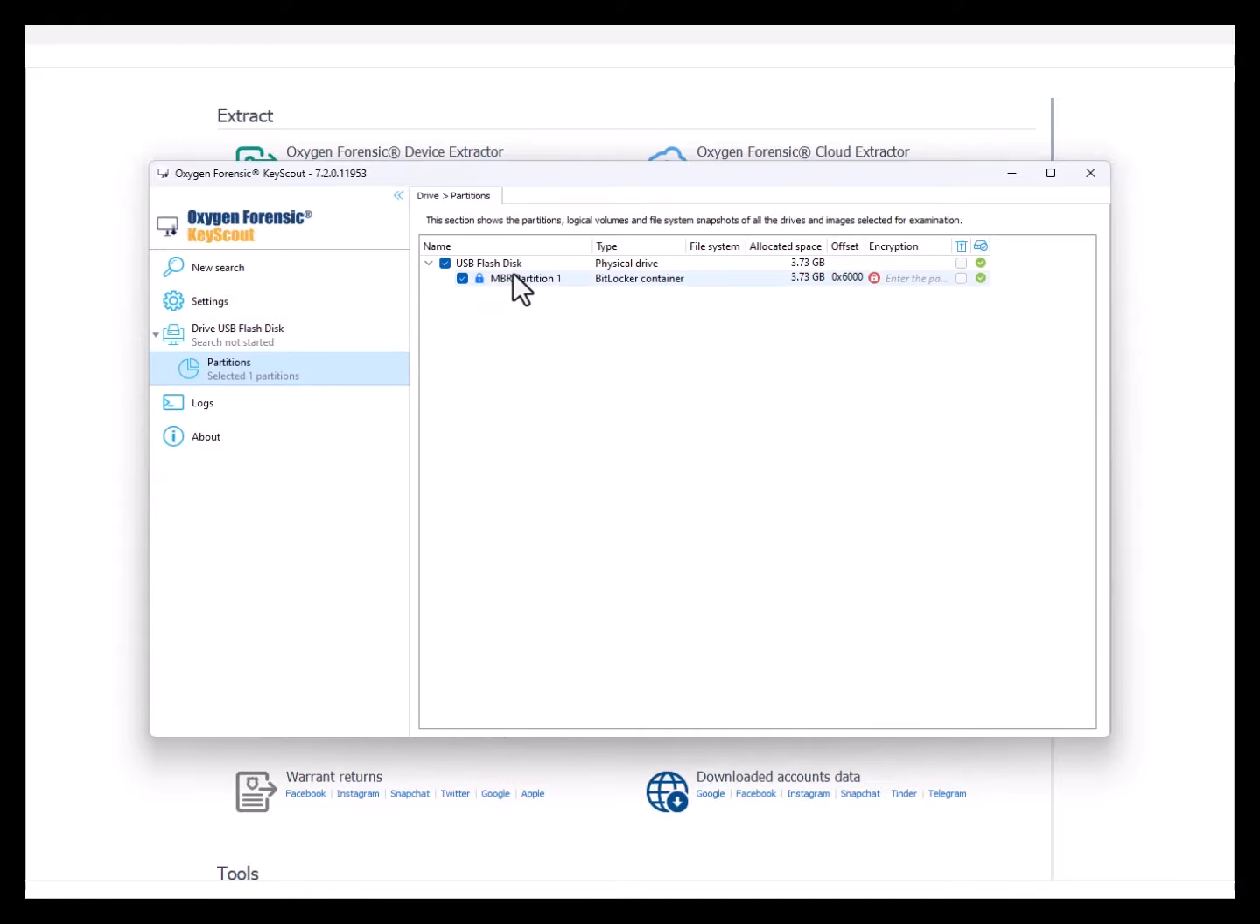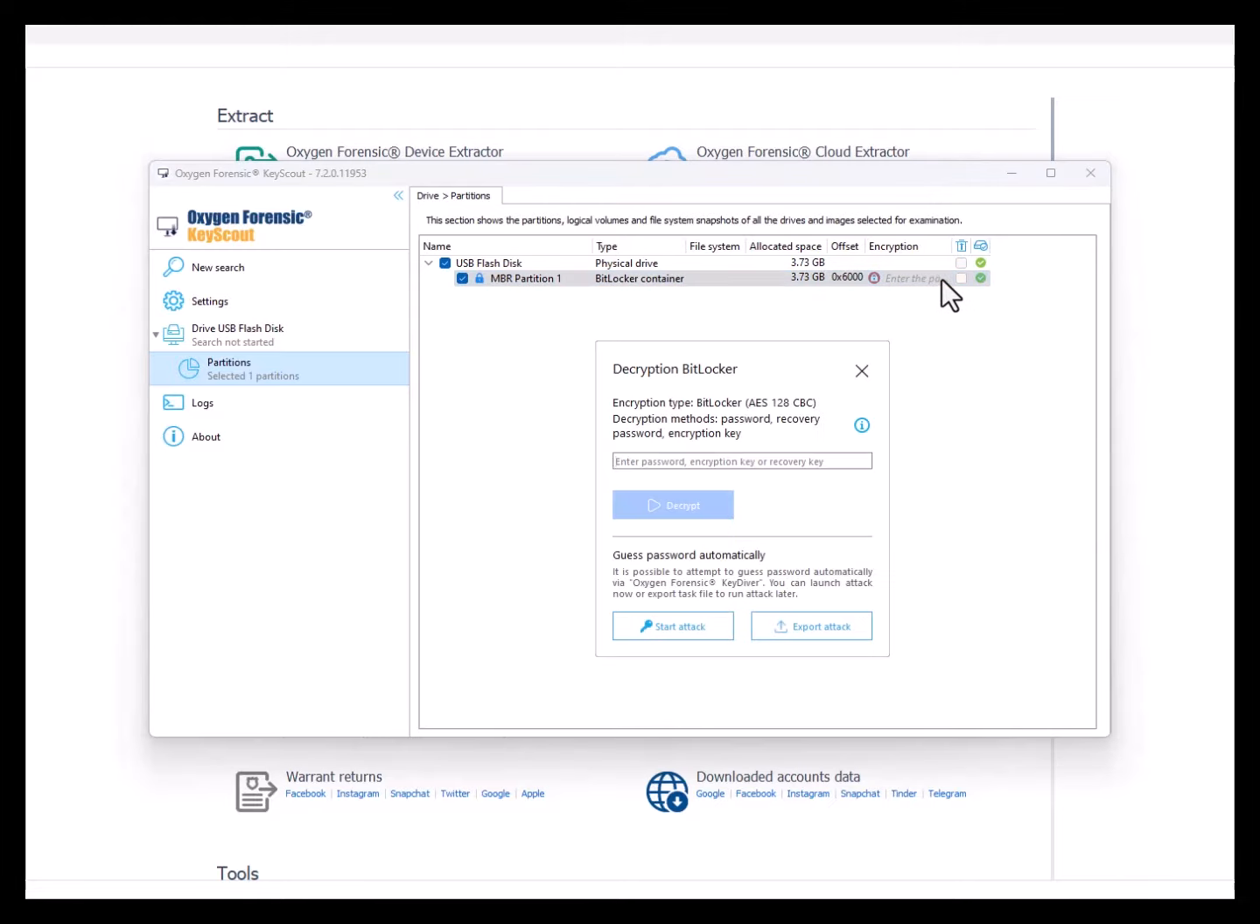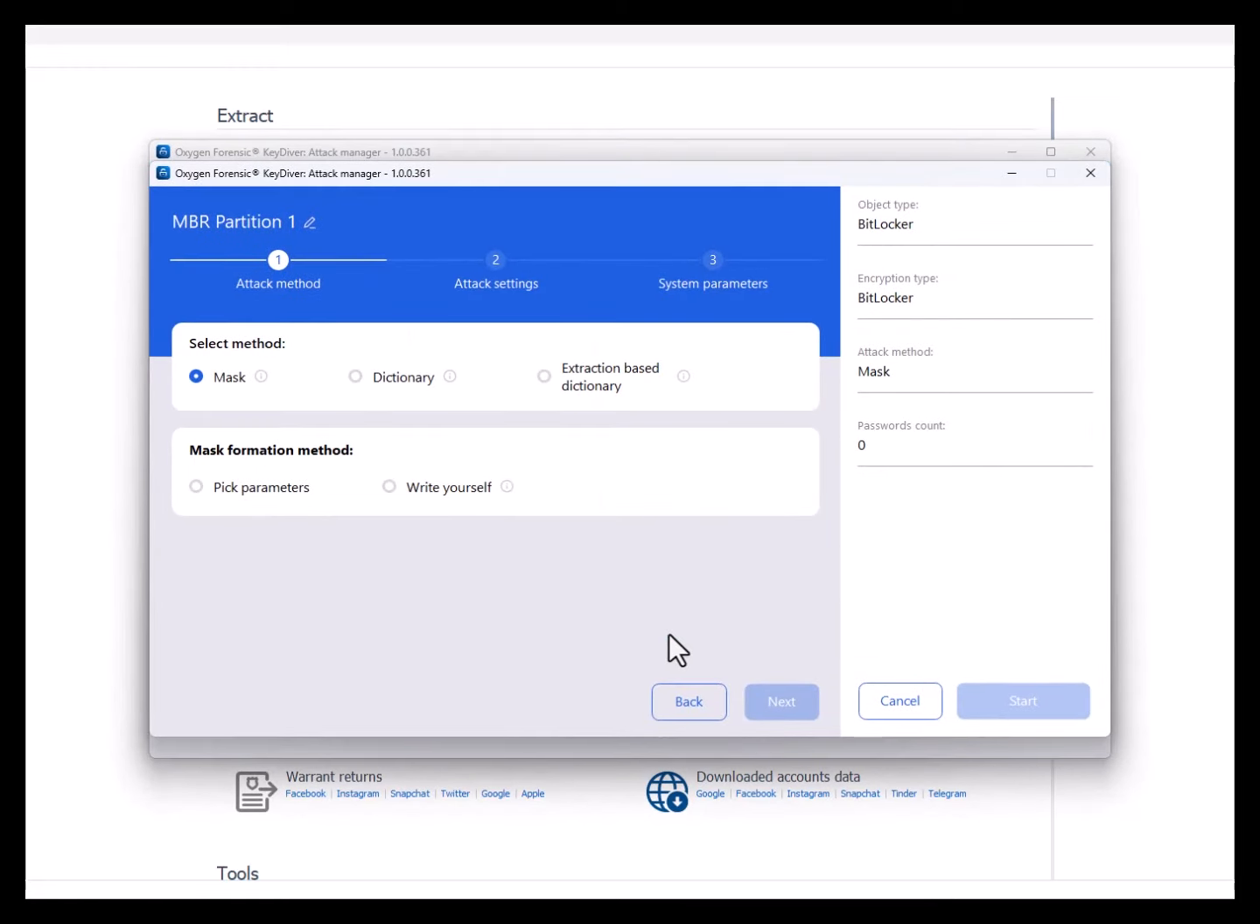I can see I have a BitLocker container and I need to enter the password. Now, when I double click on that particular partition, I have this decryption BitLocker window. I have a couple of different options here. If I know the password, I can put the password in. I can also start an attack or export my attack.